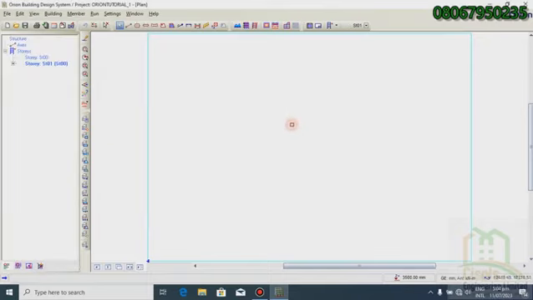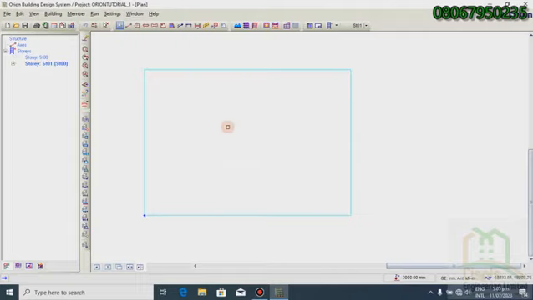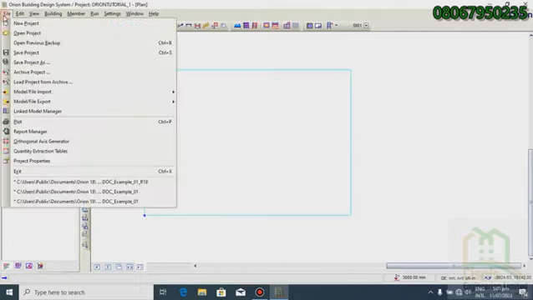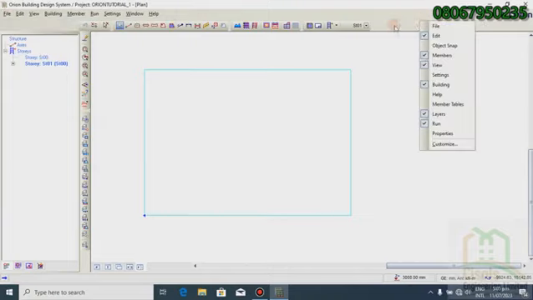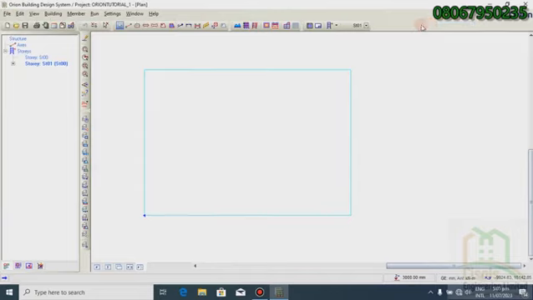So this is my working environment. When you are starting Orion, you can see your file. Under your file, you get your new project, open previous, save project. These are the icons of the components in the file. If I'm right clicking here, this is the edit. The next one is edit. The editor's where you have your undo, object snap, settings, clear selection.